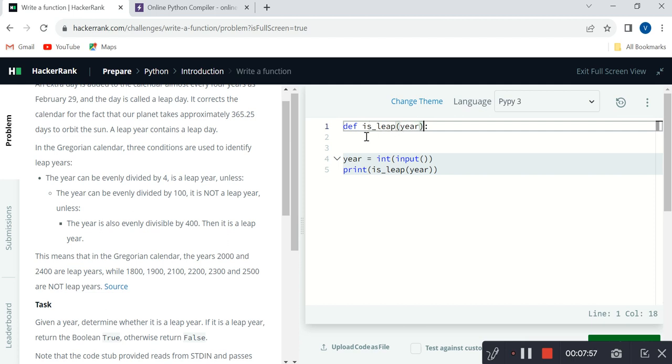So suppose HackerRank provided is_leap, right? So I will just take leap of year. In this way we can take any name, and by that name it will be a function, because we are using def as the keyword; after the def keyword, that will be a function. In the same line we take whatever input we need. In this program HackerRank itself provided it, but if they had not provided it, I would take my input in this line only.